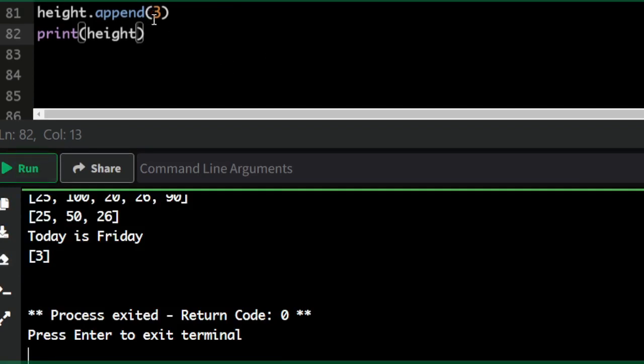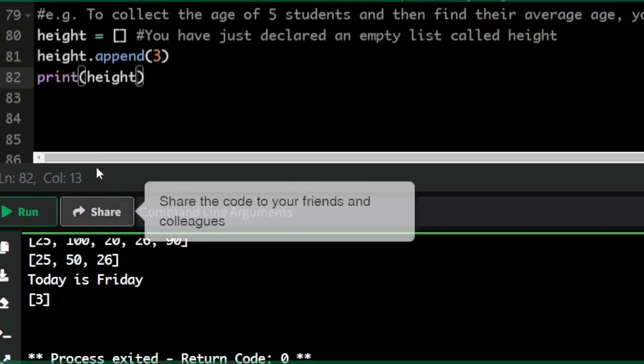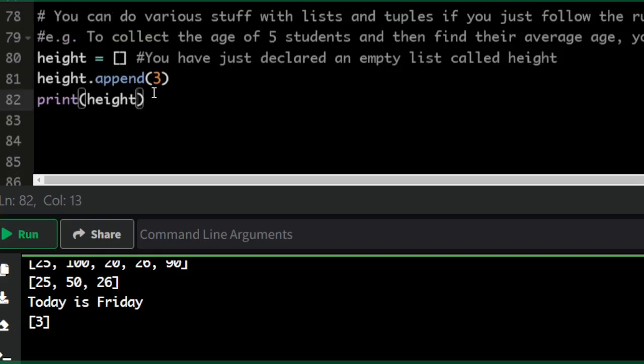When you are using this append function, remember it is only one value that you can put at a time. If you want to put more than one value, then that is when you use the extend function. That one, you can put more than one value, inside a list as well. Okay, so now you say print height. Which means that instead of putting something like 3 here, I rather want to put an input statement. I will now say int.